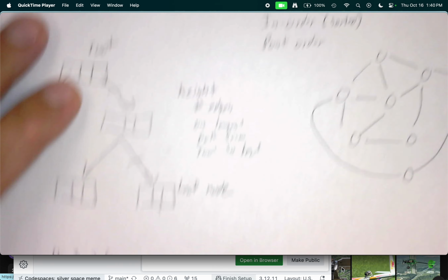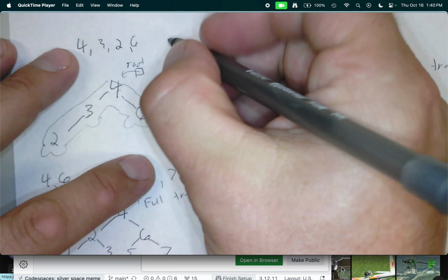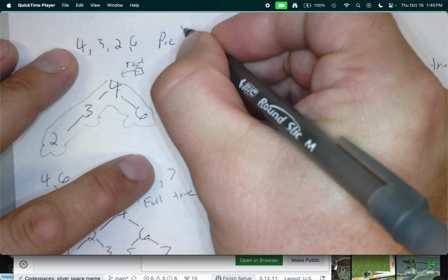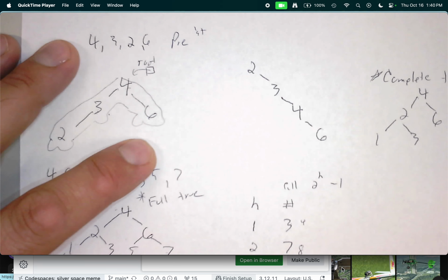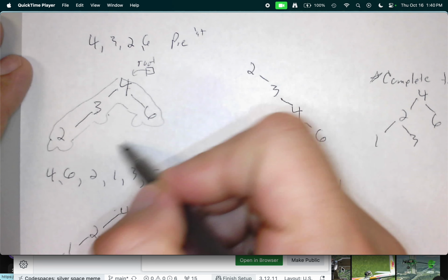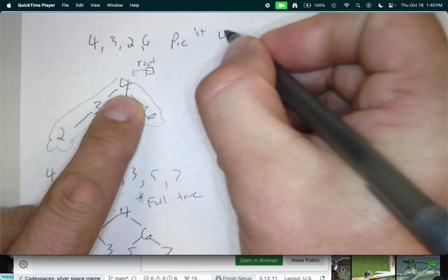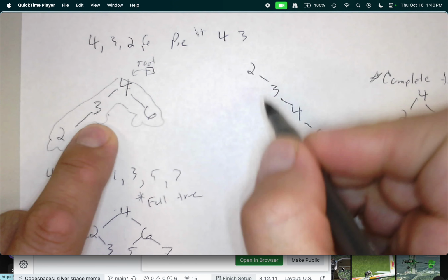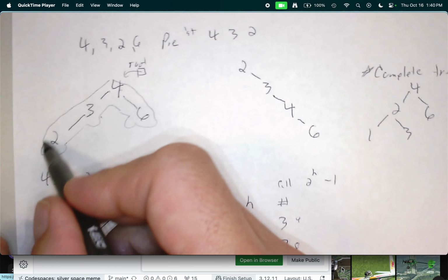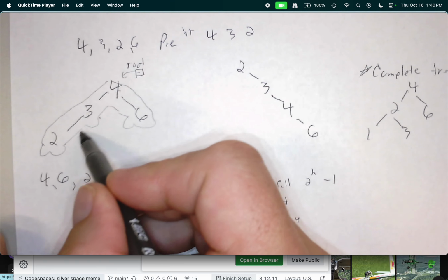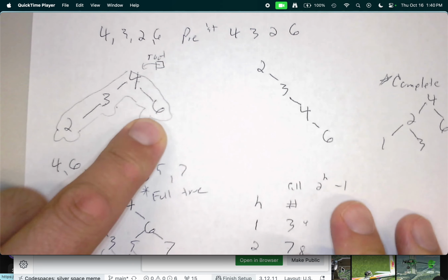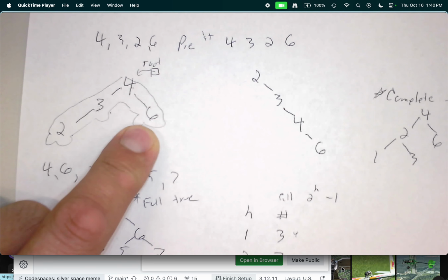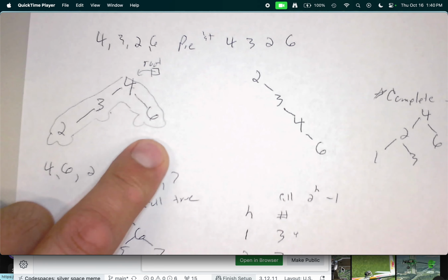So pre-order is the first time that you visit a node, you print it out to the screen. So the pre-order traversal of this tree would be 4, 3, 2. I visited a second time, a third time, second time, third time, and then I visited the 6 for the first time right there. So the pre-order traversal is 4, 3, 2, 6. Got that?